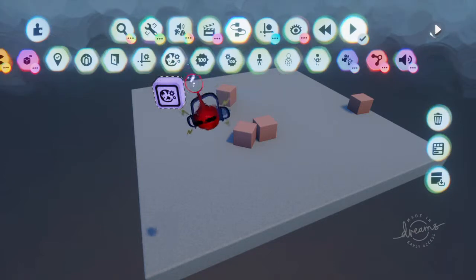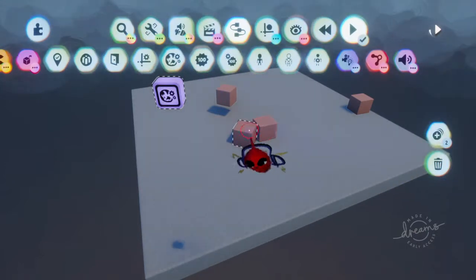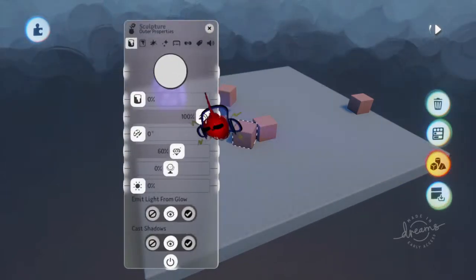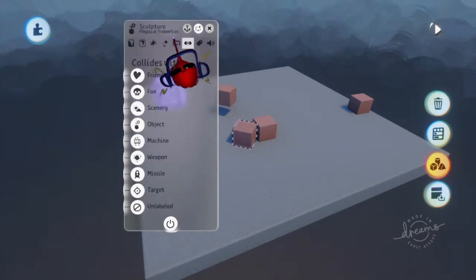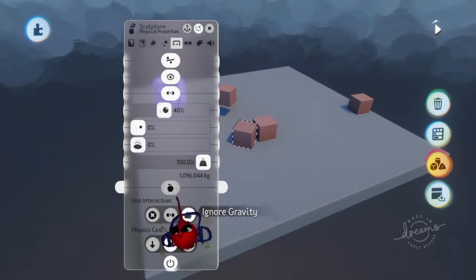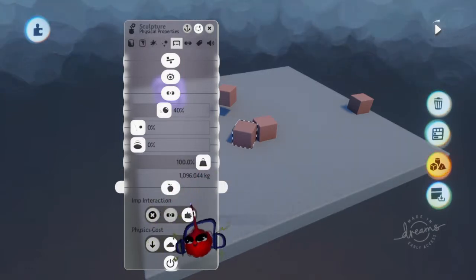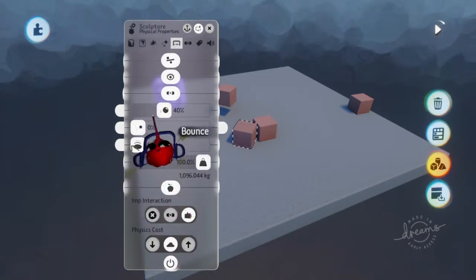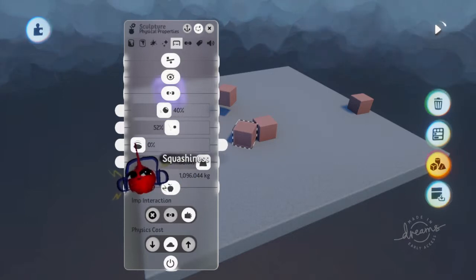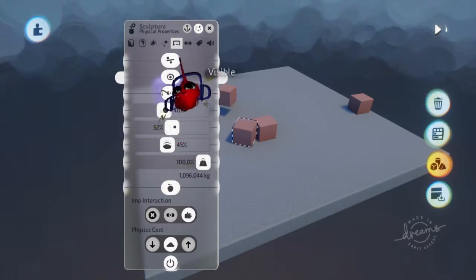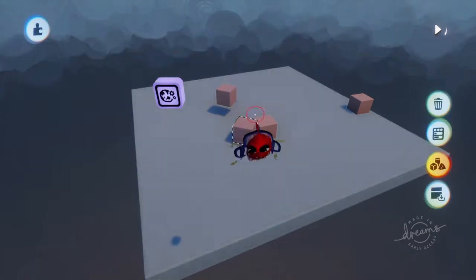So now everything should drop faster once it's in play mode. It's not really in play mode right now. If that doesn't affect the gravity, you can always go to and try making it more dense, I guess. And you can even make things ignore gravity. You can make things bounce. You can add friction, make things collidable. So let's try that now.